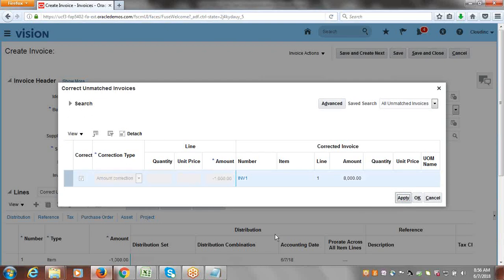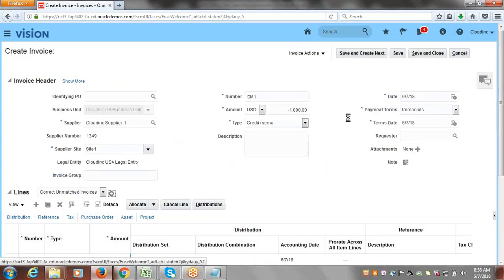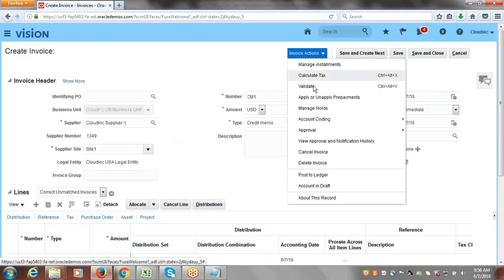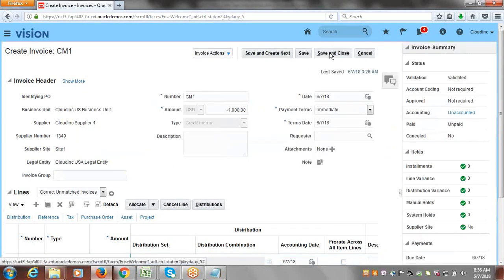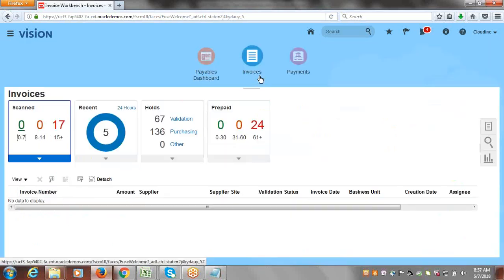Here it added line. Say OK. Just validate this credit memo also. So done. So save and close. If you want to perform the accounting, you can do it, or else directly we can just switch to payment workbench to process the payments.